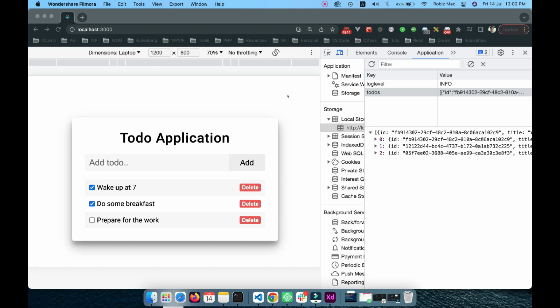So there you have it, the to-do app with React.js. I hope you learned something from it. So until the next video, keep watching and learning.